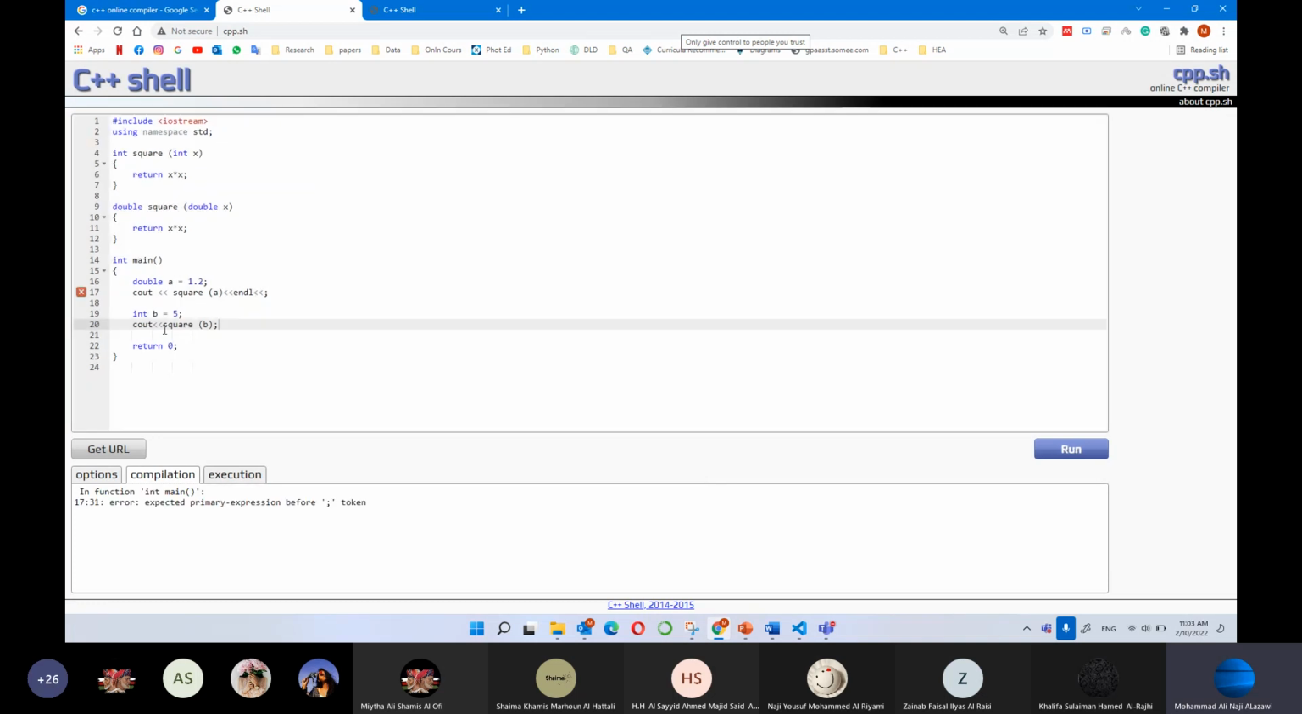All right, here I have an error. The error: expected primary expression before semicolon. cout square, and I'm sorry, this should not be here. Okay.